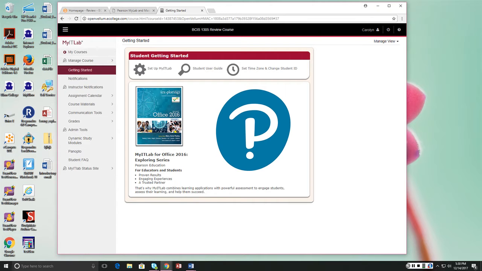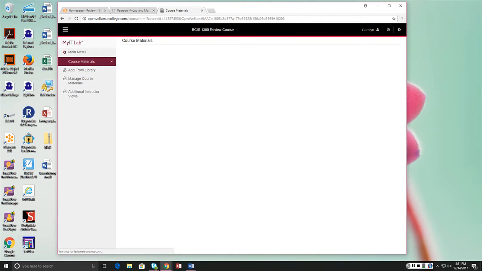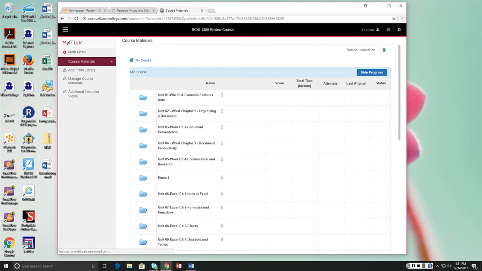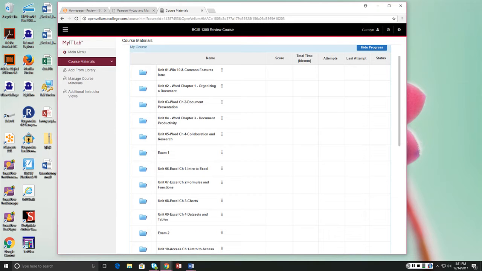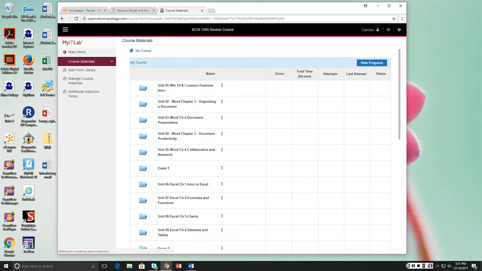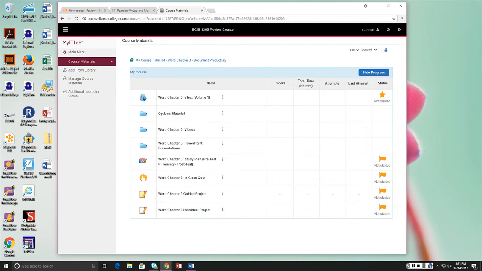When we get here, we have several things that we can look at. We can look at our grades, our communication tools. Course materials, though, is where our actual work is going to be done. So we have our units here, and those correspond to the syllabus and the units in eCampus. And if I click on one of these units, it opens it up.